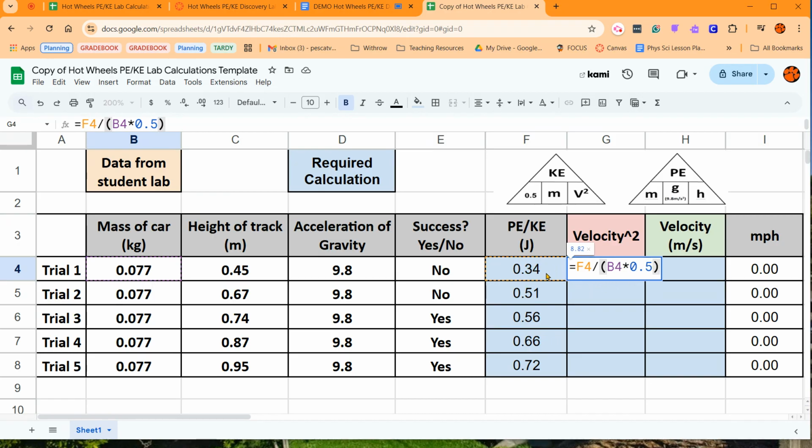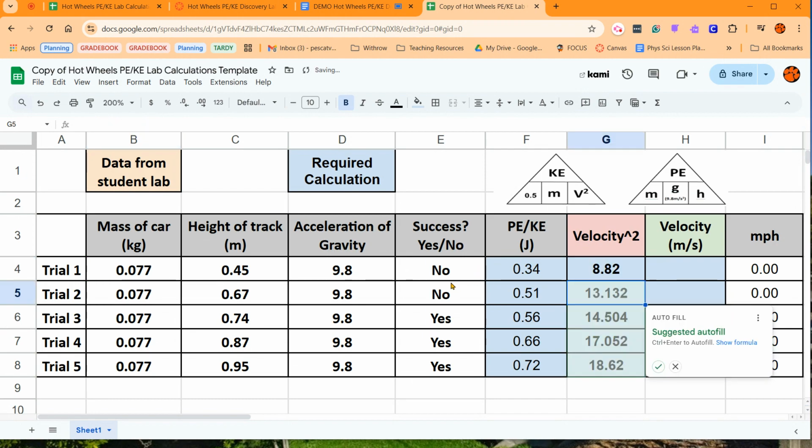So it's saying I'm going to take whatever's in this box, that's an orange, and I'm going to divide it by whatever's in the B4 box, which is the mass. And then I'm going to multiply that number by 0.5. When you hit enter, it'll give you your answer. And again, autofill, spot on, thank you. Click that.